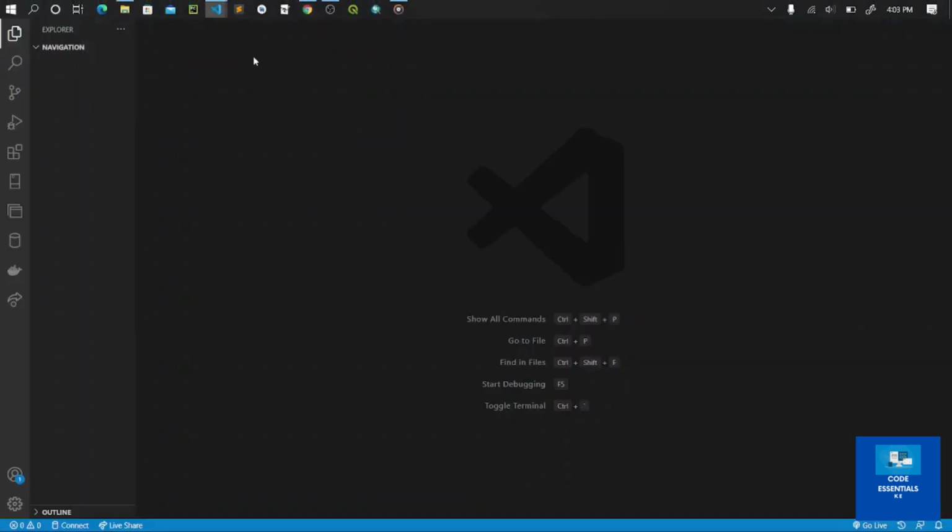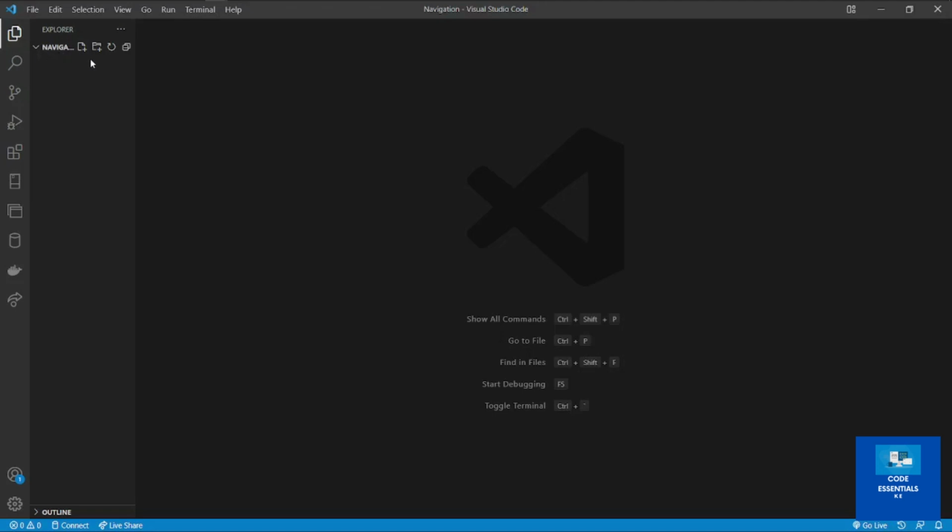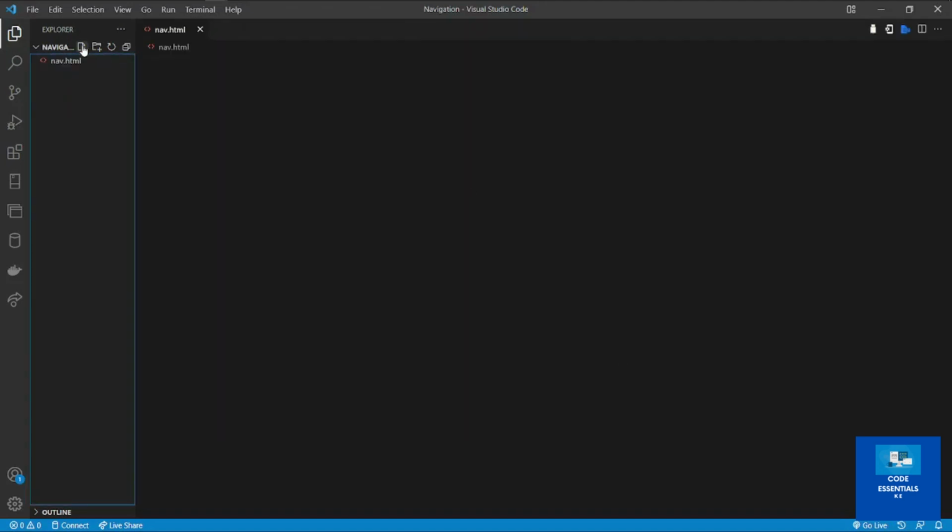Now open your VS Code and create a folder. For me, I've just named it navigation. I'm going to create an HTML file, let's say nav.html, then another file, nav.js, then another new file, nav.css. Okay, now we have three files.